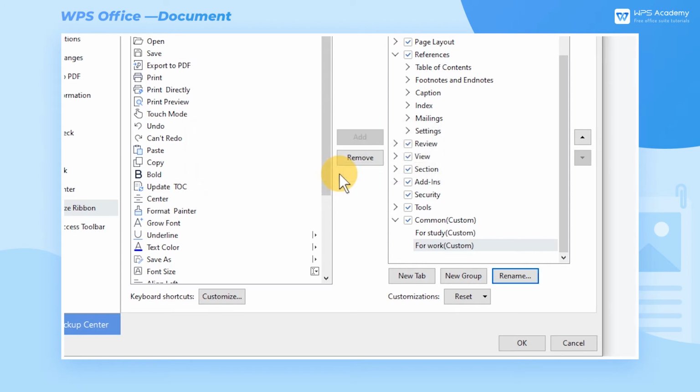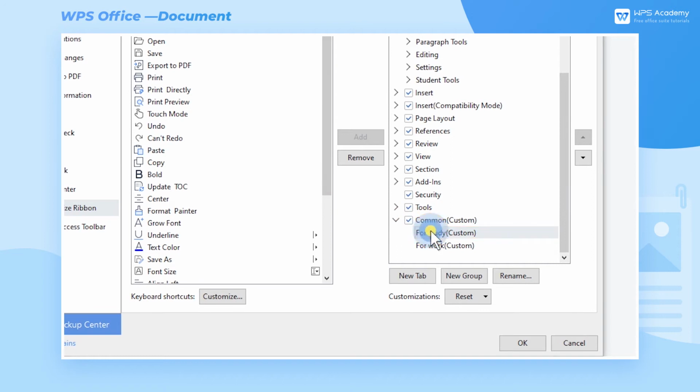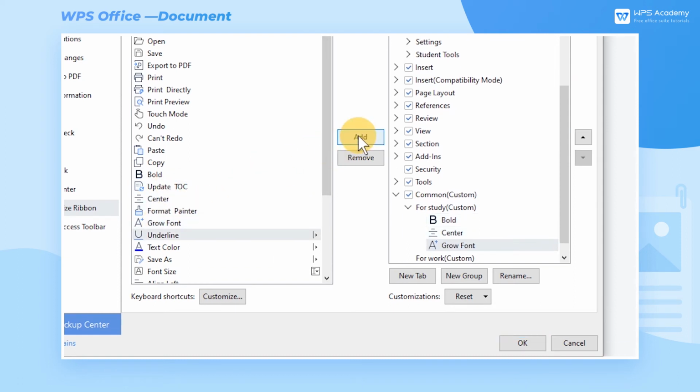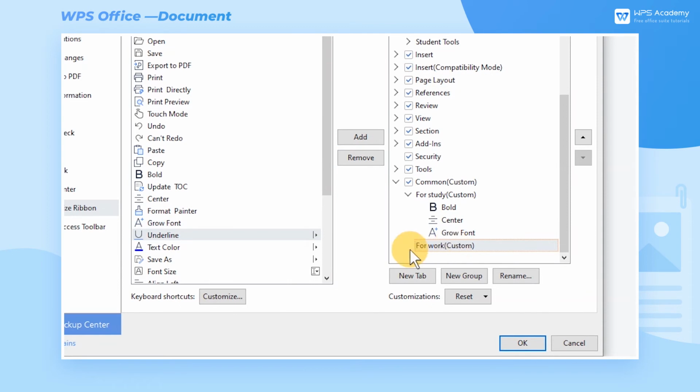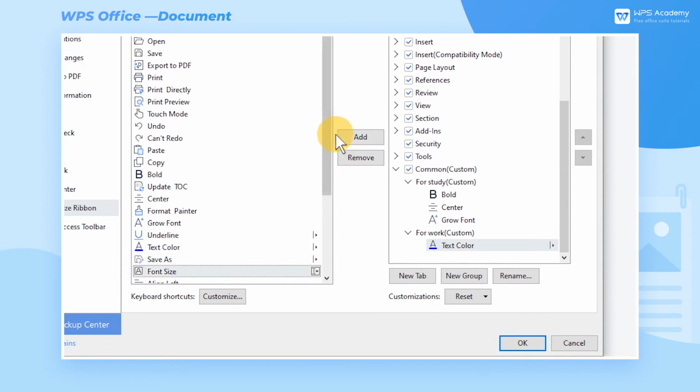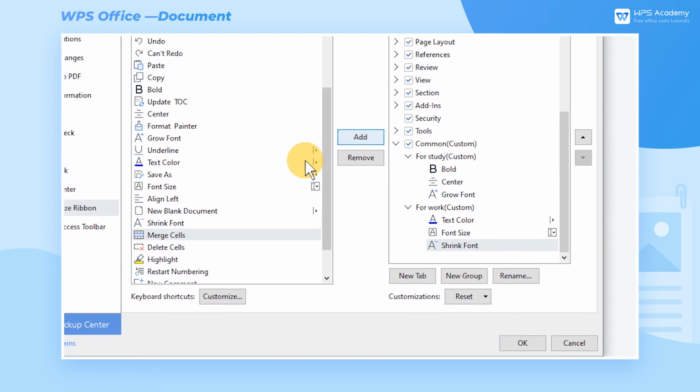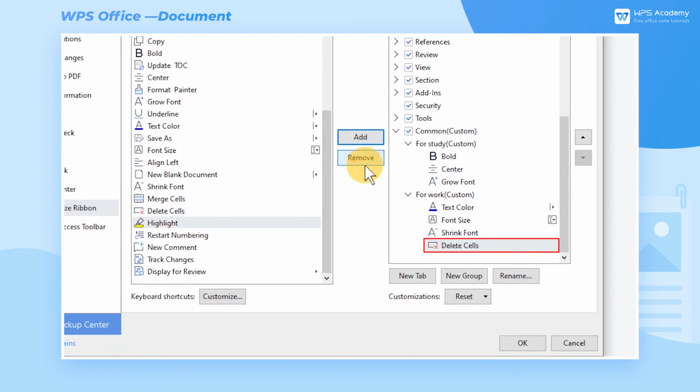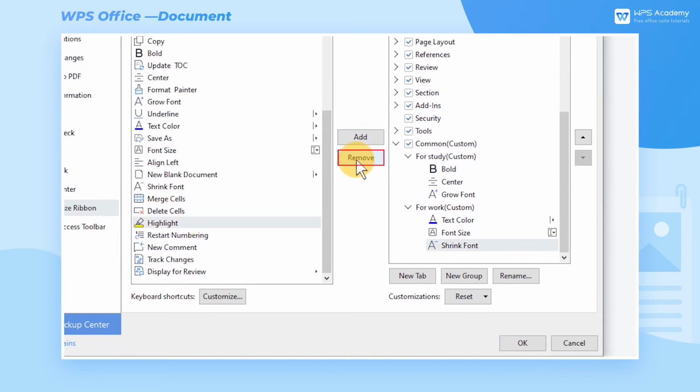Next, we can add the commands we want from the left side. Select the For Study group, and select the Bold command, and click the Add button in the middle. At this time, the command will be added to the For Study group at the Common tab. We can add more commands to this tab. When adding the wrong command, you can select and delete it with the Remove button in the middle.